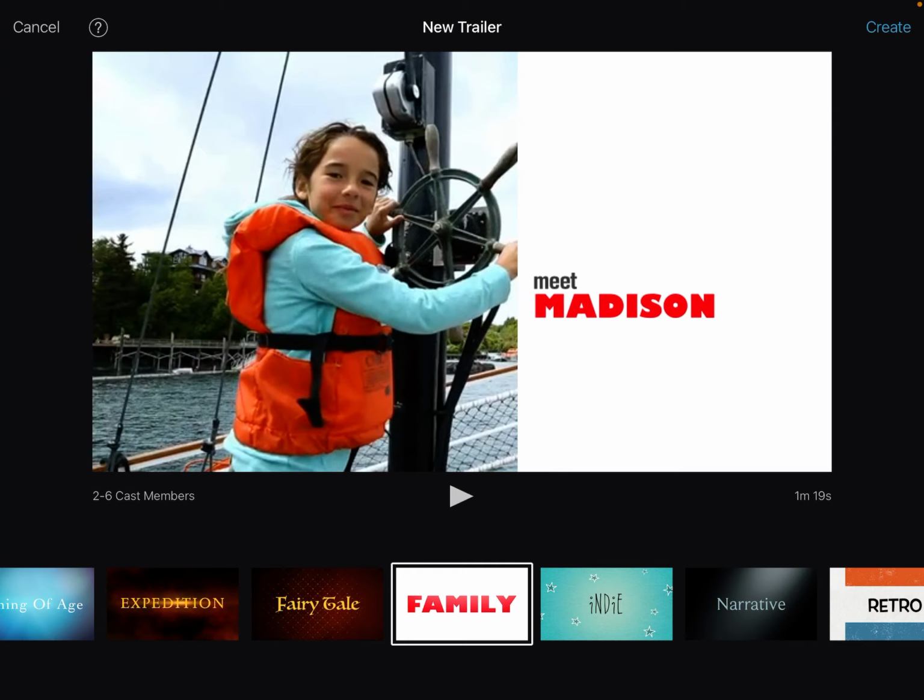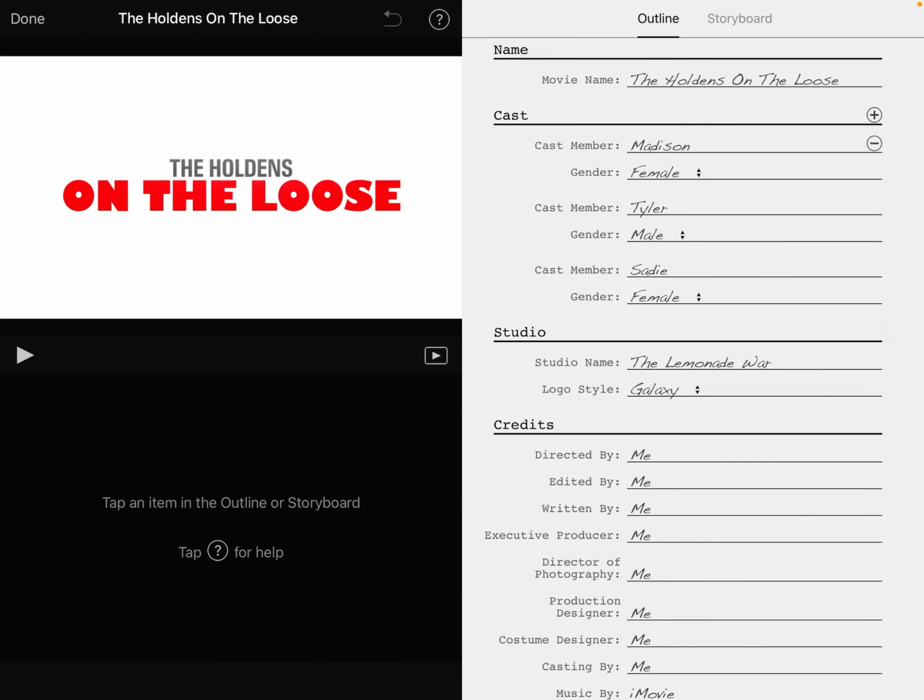Once they've made their selection, they're going to tap on the create button in the upper right hand corner. They're going to be brought to this outline page, and this is where they can give their movie a name. They can identify their cast members, which could be their characters, main characters in their book. They also can name their studio and change the logo style. They can give credits. This is an independent project, so they could add their name in terms of who's the director, the editor, the writer, so on and so forth.